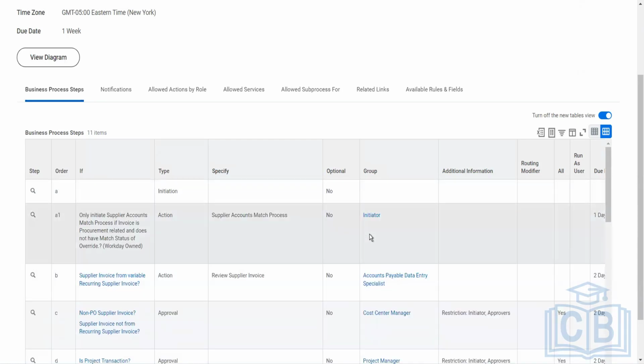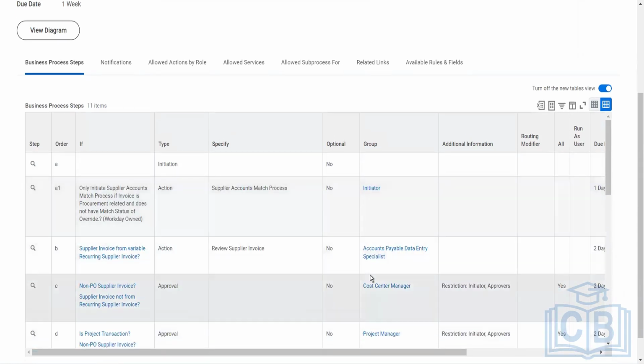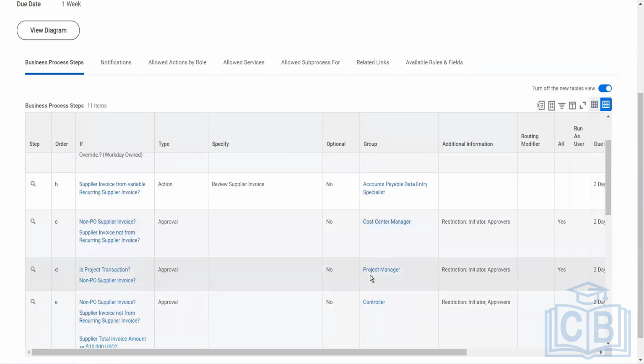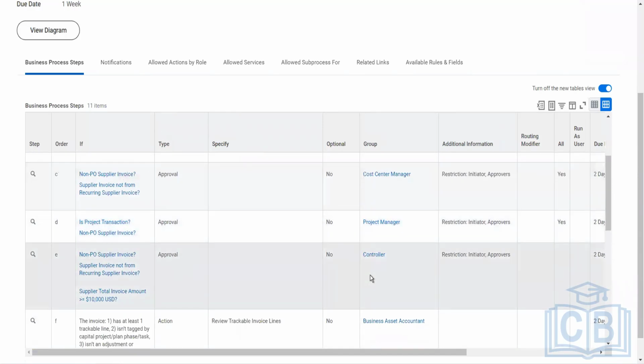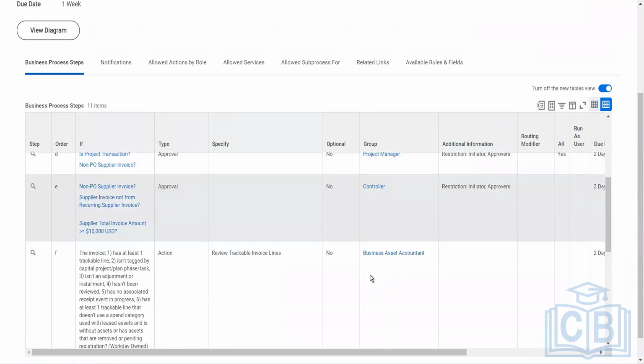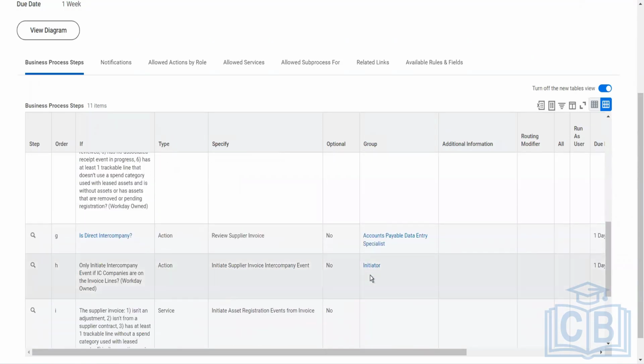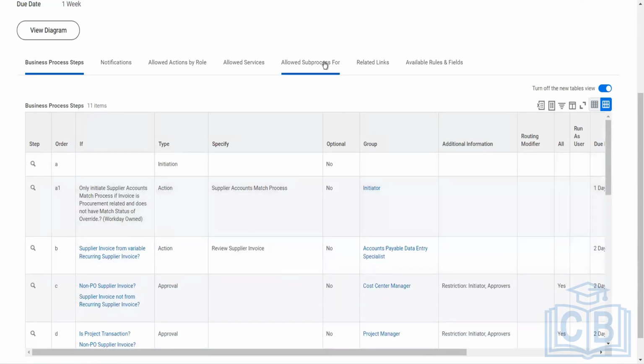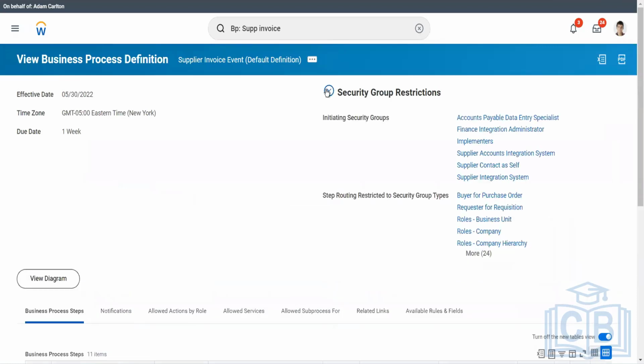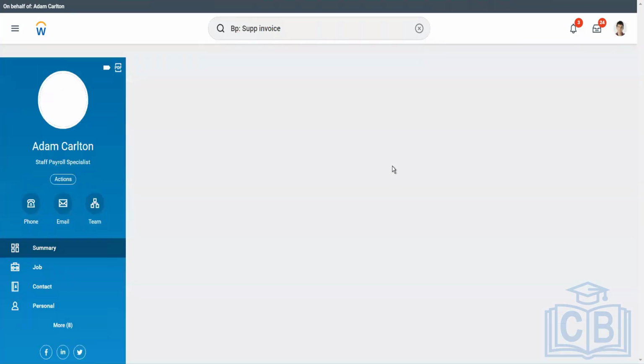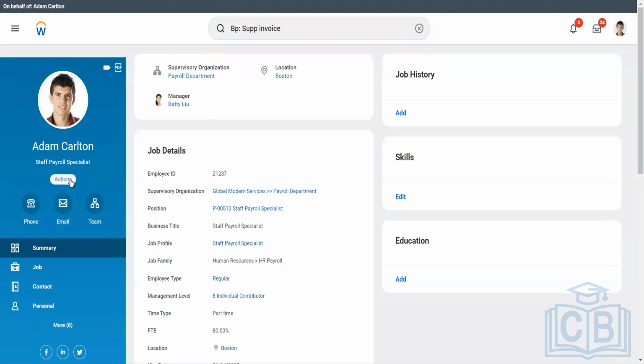But the point is we have to assign a few roles like call center manager, project manager. So the AP data entry specialist role we have to assign to Adam Carlton. So let's go to his profile, AP data entry specialist, and let's assign this role for GMS US.